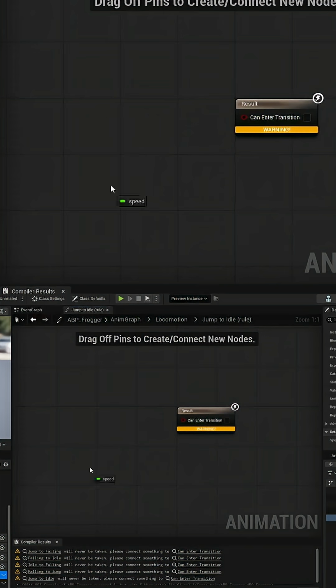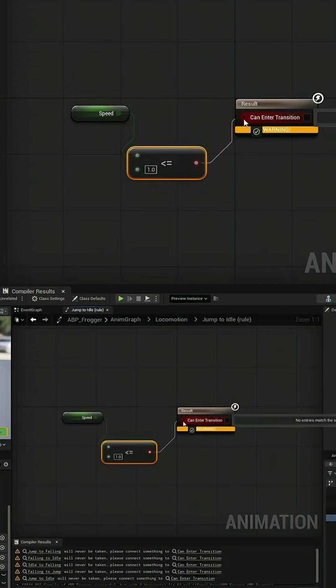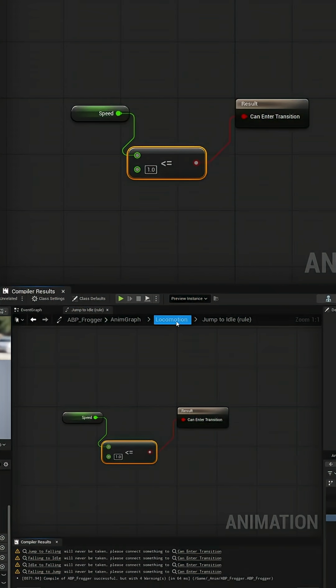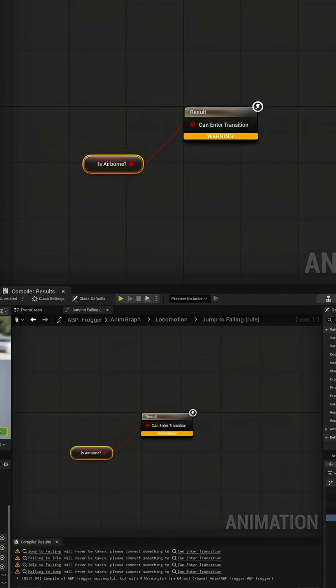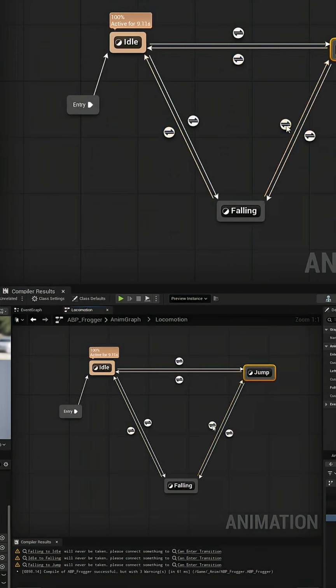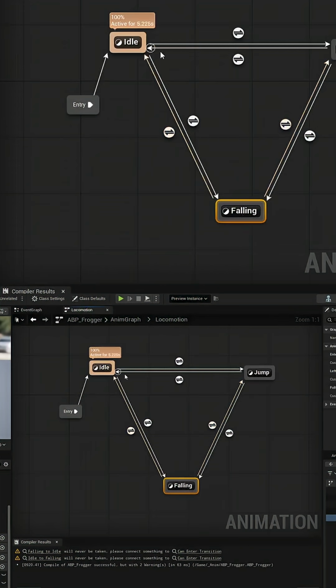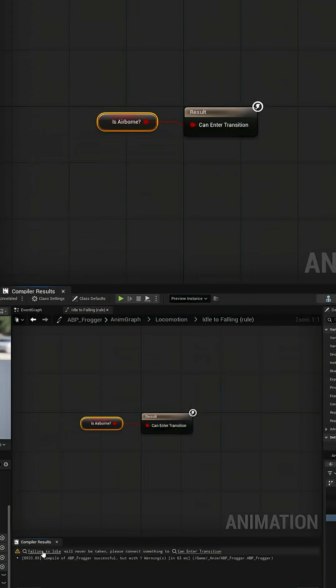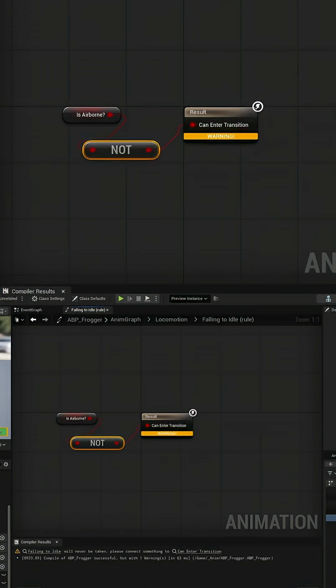Then we can populate the transition rules for each of the states by using our speed and isAirborne variables we created earlier. To enter the falling state, we should check if the isAirborne is true. While exiting the state, we should simply check if isAirborne is false. To enter our jump state, which is actually our movement state, we should simply check if the speed variable is greater than 1. And to exit, we can check if the speed variable is less than or equal to 1.